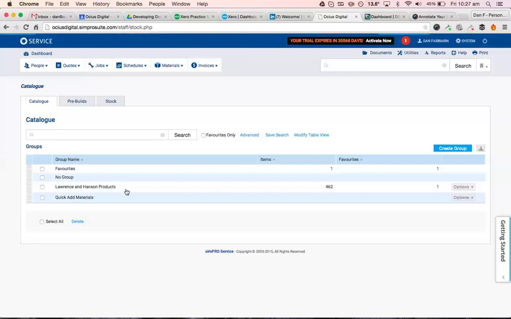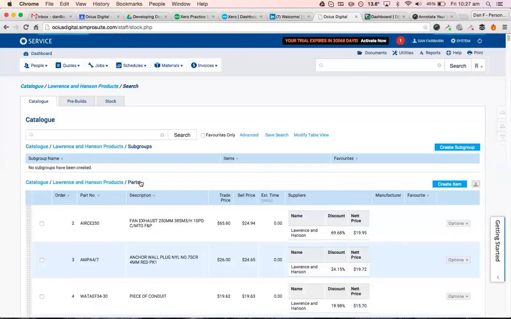Click into a particular group, and then you'll see all of the products within that group. You'll also notice just up the top here that we can have subgroups as well. So if we wanted to, we might have Lawrence and Hanson products, and then within that we might have wiring, cabling, PowerPoints, those kind of things.